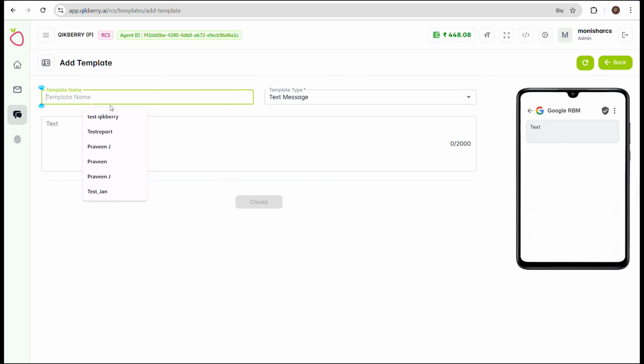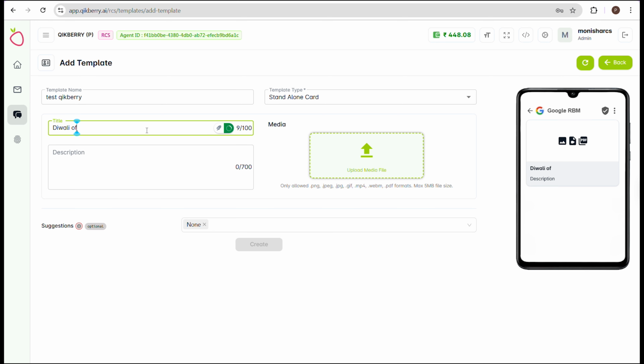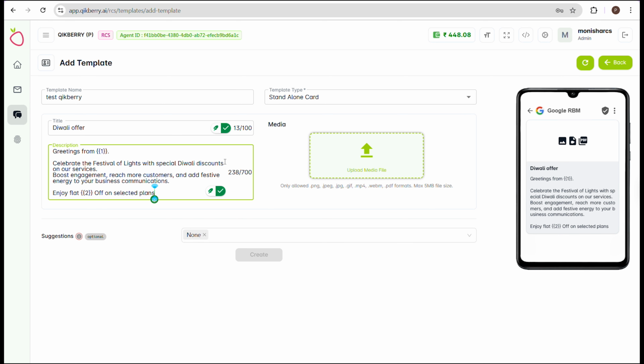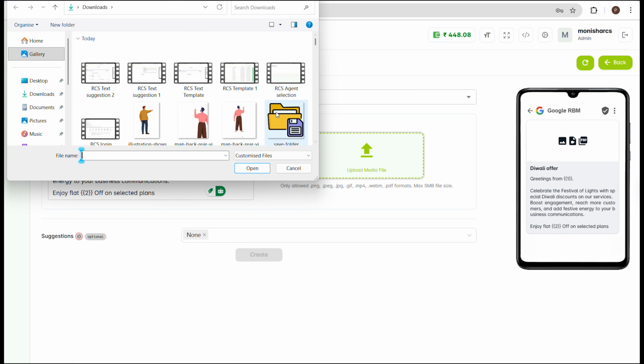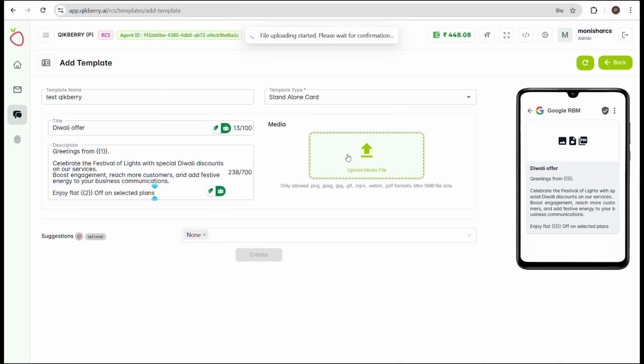Next, we'll create a standalone card template. Start by entering the template name, then select the template type. Then enter a title, for example, Diwali offer. Then paste your body content. Please note that the total character limit is 700 characters, including variables. Now, upload a reference media file. This can be an image, a video, or a document.